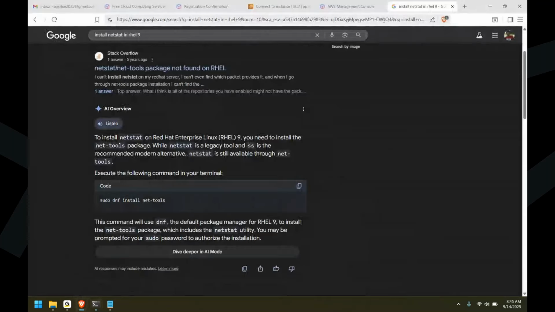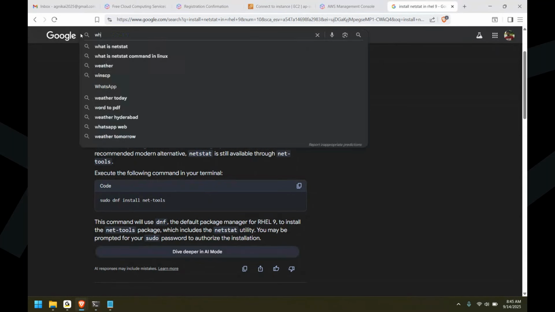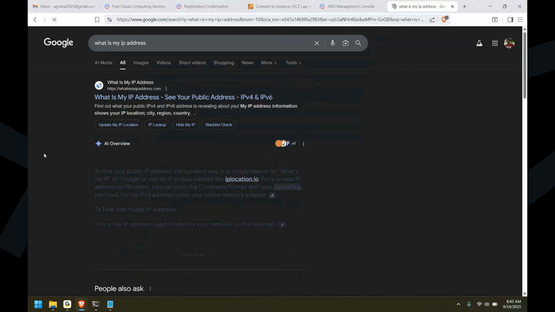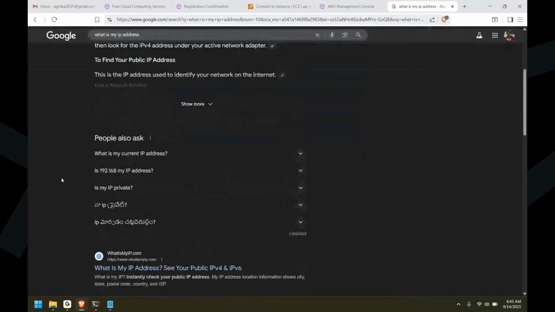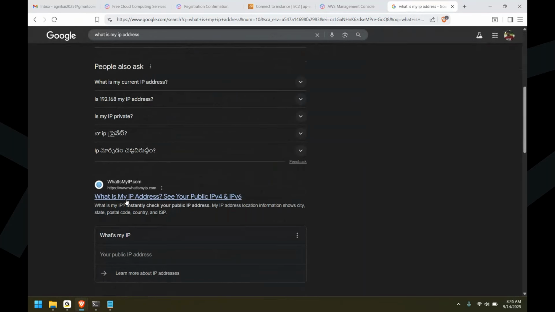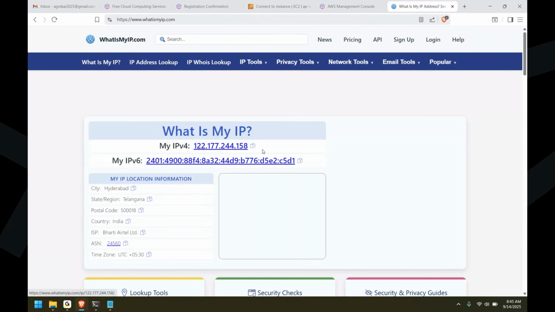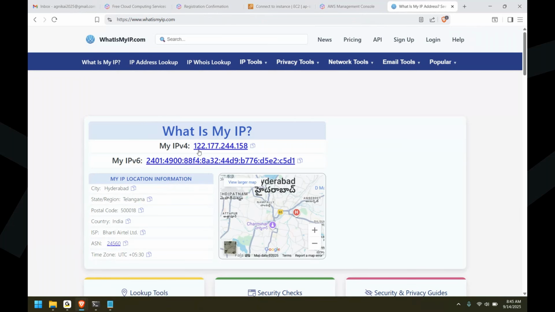122.177.244.158. What we'll do is go to Google and search what is my IP address. Let's go to this website, what is my IP? It will detect it. 122.244.158.